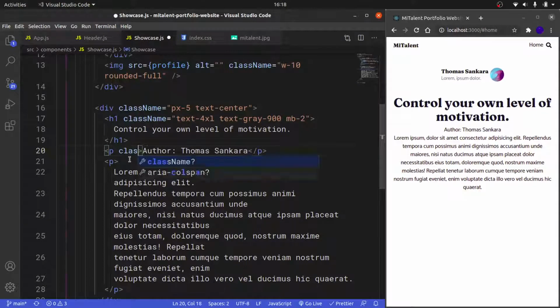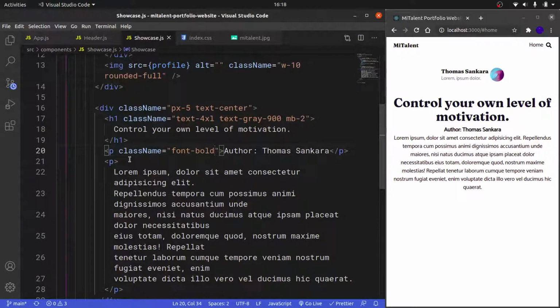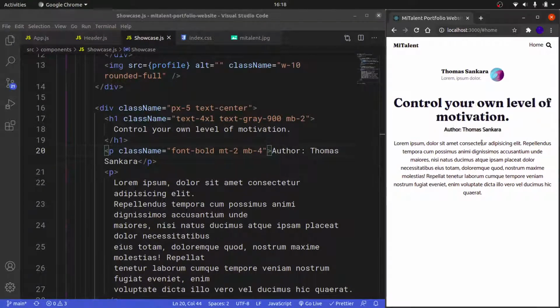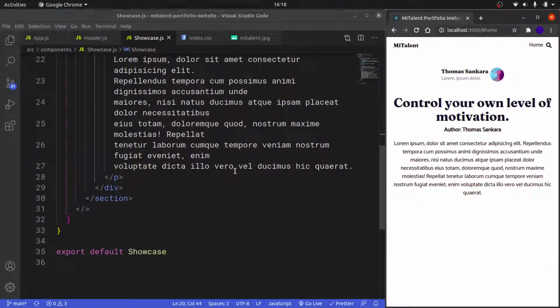Give this a class name of font-bold. I say, will that work? Okay, yeah, it works. Okay, fantastic. So font bold works here. But then let me add some margin on the top of 2 and margin on the bottom of 4. And we would have this. So that's looking nice. And probably I don't want text center on this paragraph.